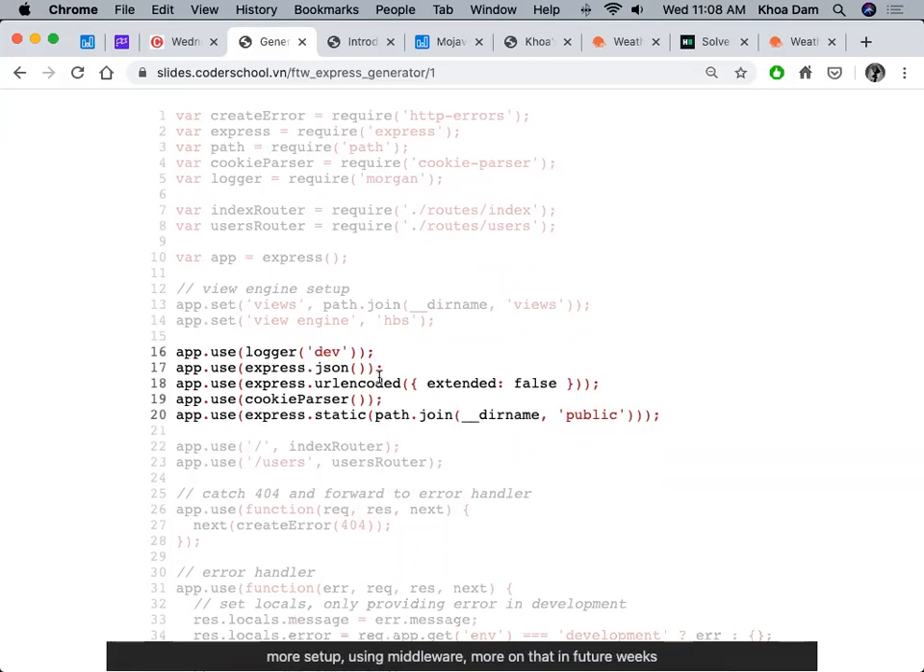These are the middleware. You don't need to know these, I'm not going to confuse you anymore. But basically, these are the middleware that we're going to learn in the future. Just keep it as is. Don't touch it.